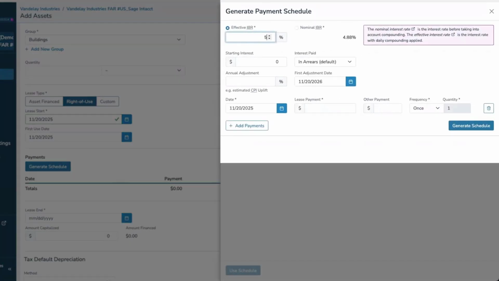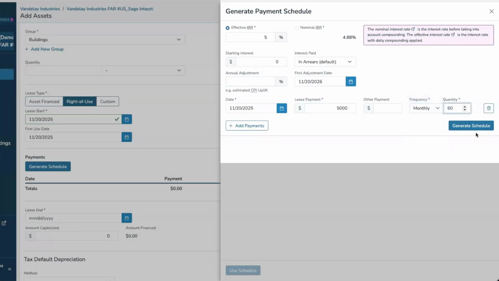The difference with a right of use asset, of course, is you put in an interest rate. You can also add adjustments. So if you have those included or you know the CPI adjustment you like to estimate, you can put that in there. And then here you can put in the lease payment. So let's say we're paying $5,000 a month for 5 years.